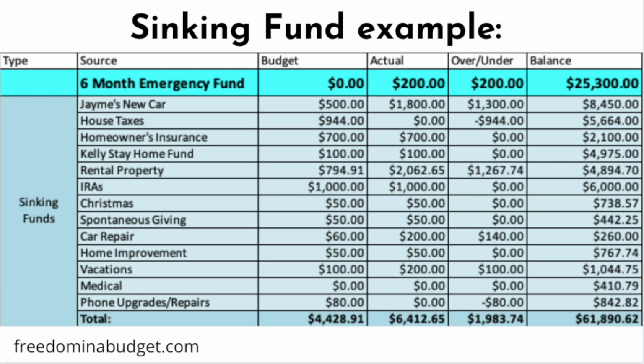But in my Excel budget, I have them all tracked in Excel. So I have how much is in each one, how much I'm adding, and then what's the end amount for each one. And then I keep track if I take money out. So Christmas, right now I'm doing Christmas shopping. So I'm pulling money out of my Christmas sinking fund and then just updating in Excel right there.